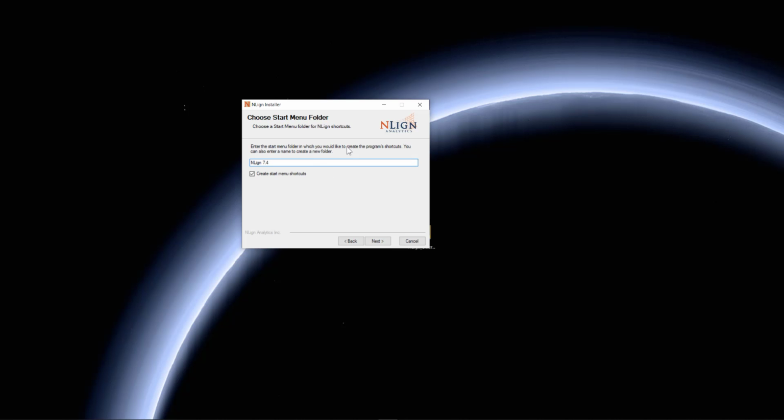Similar thing with the name of the program shortcuts. If you are an admin, it could be helpful to name this test or dev. Again, if you are a standard user, just leaving this how it is should be fine.